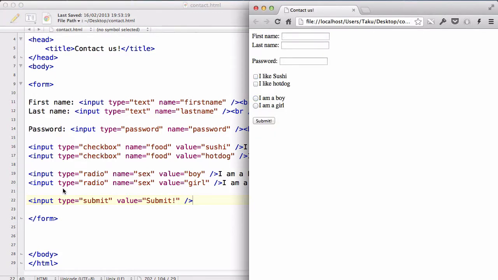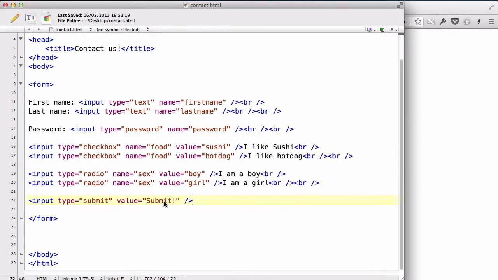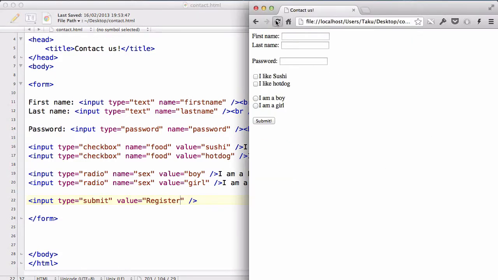There we go. The input type equals submit tells that it's going to be a submit button, that when I click it, something's going to happen. And the value is what's going to be written inside that box or the button. So for example, if I'm creating a register form, I can write register. At the end, you write everything and you click register.